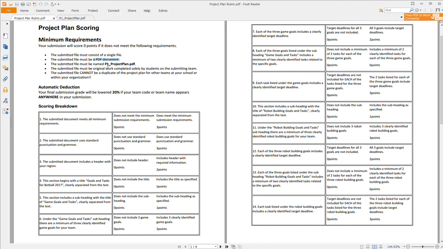The file name needs to be P1 project plan.pdf. So in a moment you'll see me open up a file that says that, and this all needs to be set up properly. If you haven't done that with your team, make sure you do that.